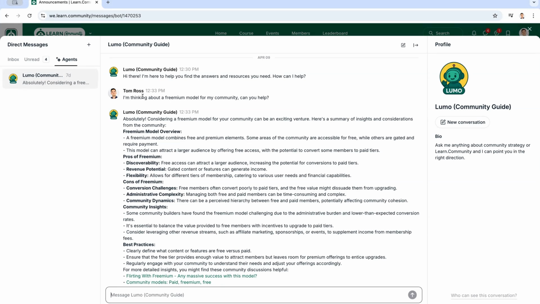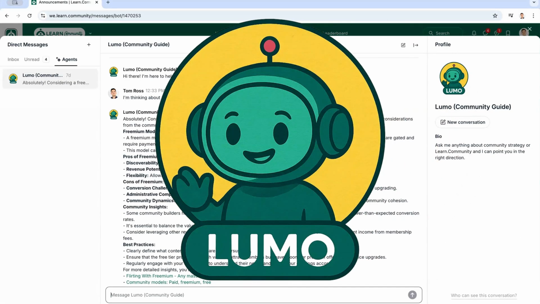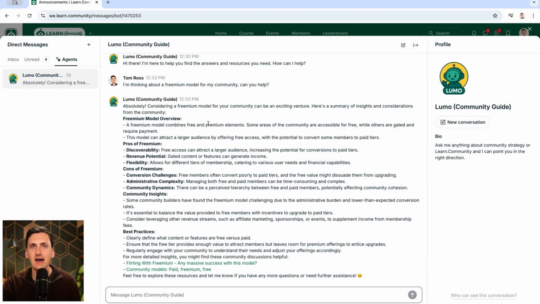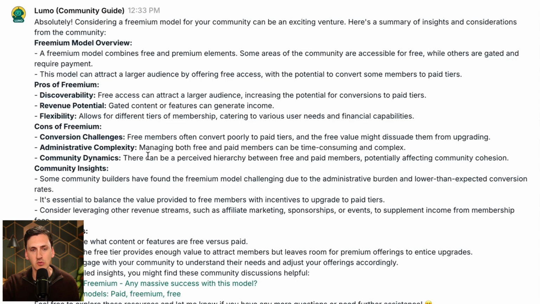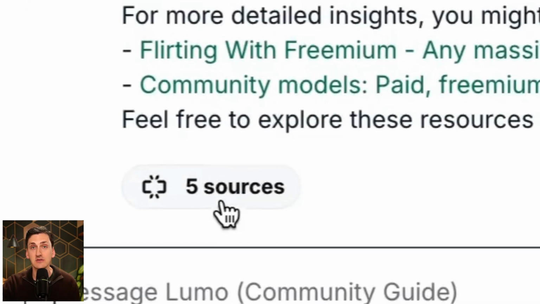In this example, I'm saying I'm thinking about starting a freemium model for my community. Can you help? And then Lumo consolidates 4 years worth of content. It's ingested my entire 9-hour community course and 4 years worth of posts, guides, and interactions in the community. And it distills down the best nuggets and takeaways from all of these into a simple answer. It even links to the original sources, so if I want to go deeper and explore the original posts in the community, I can. Now, this is where it gets really nuts.